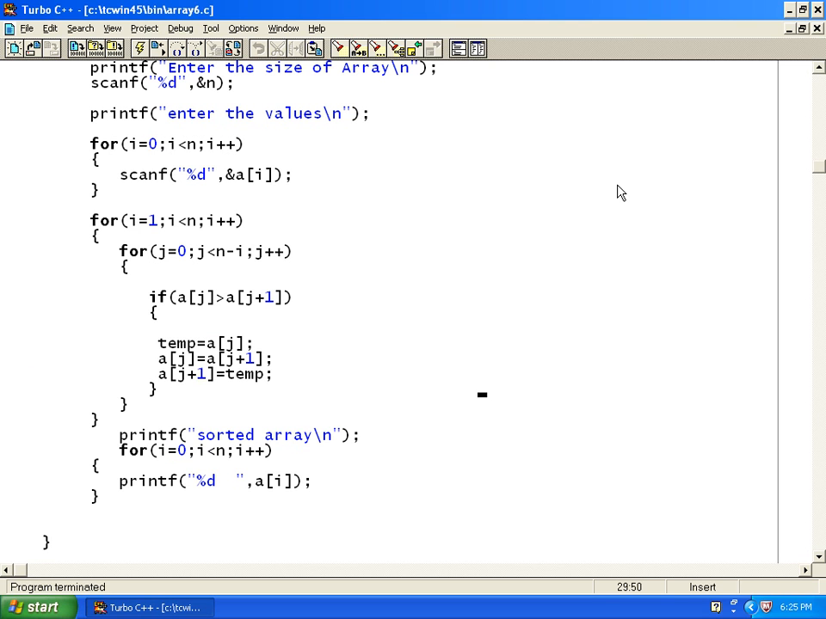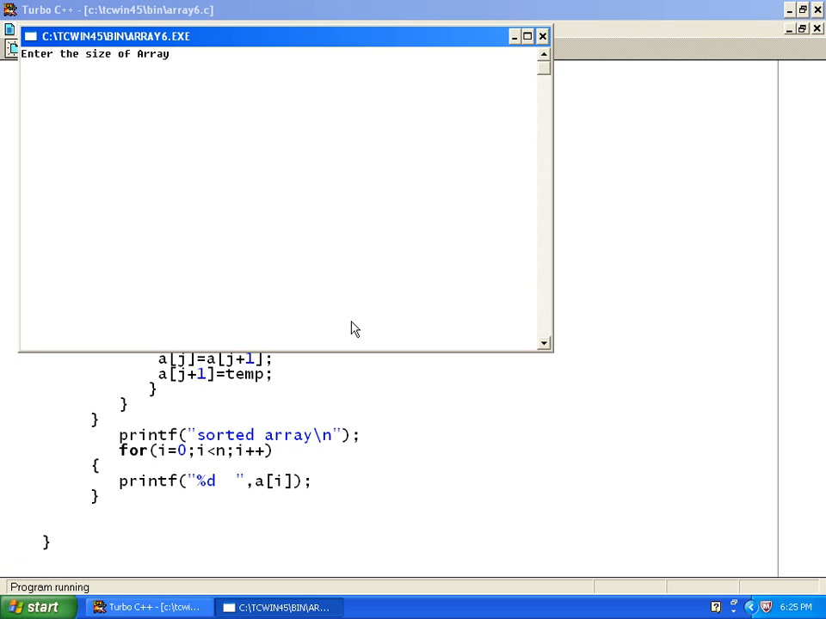Now we'll check what exactly the values are in the loop. So we'll check one more output, Control F9. This time I'm giving 77, 66, 99 in a haphazard manner, not in descending order. I need to give the size of the array first, 5. So now I have to enter the values.